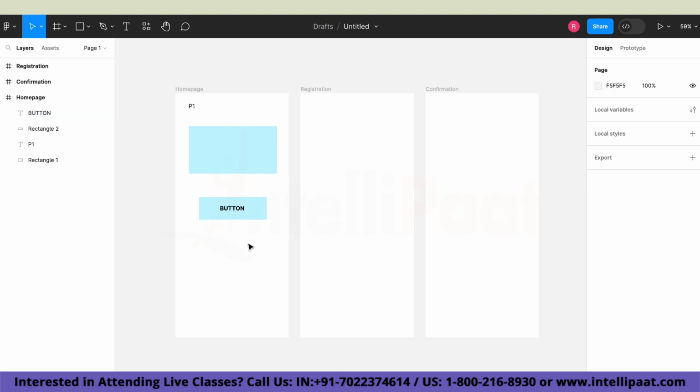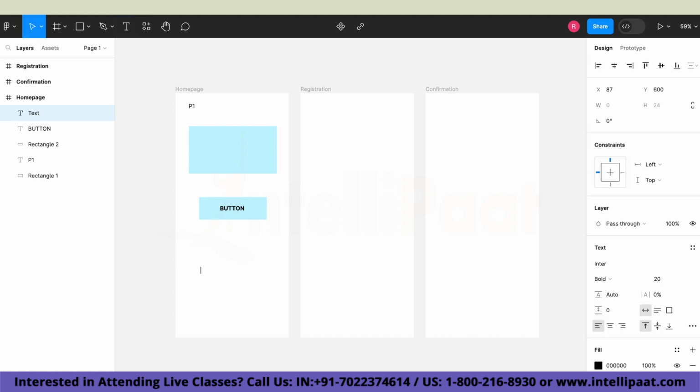Okay, now it's in between. And let's add a text over here. Let's say opening in January. So go to text tool again. Opening in January. Select it. Place it over here. Okay.